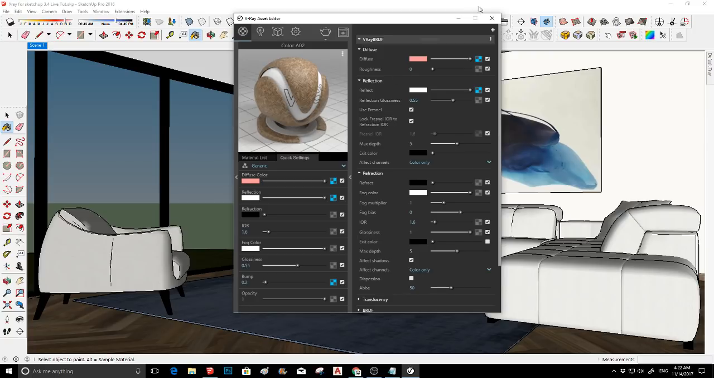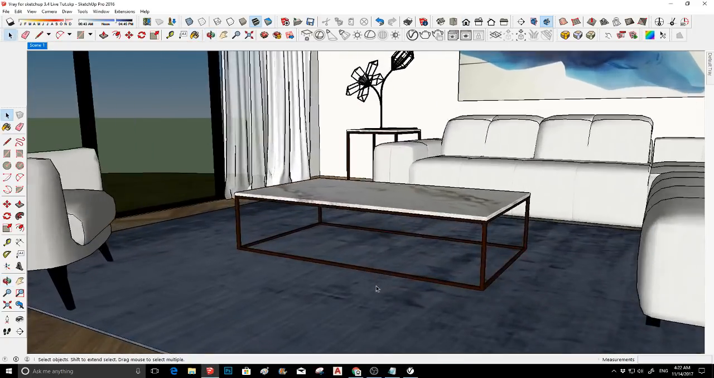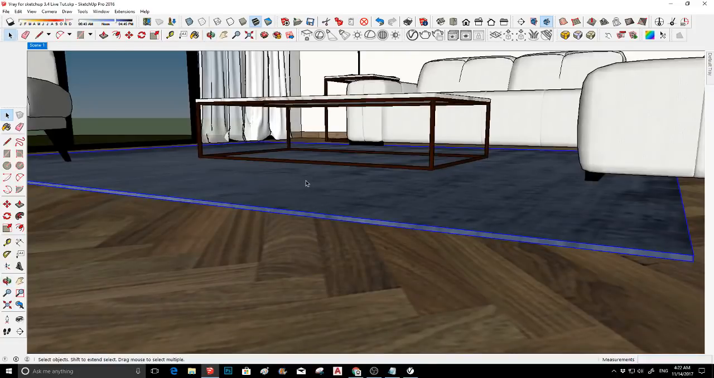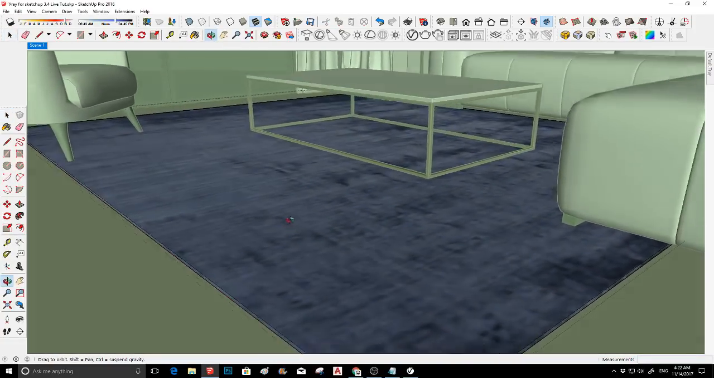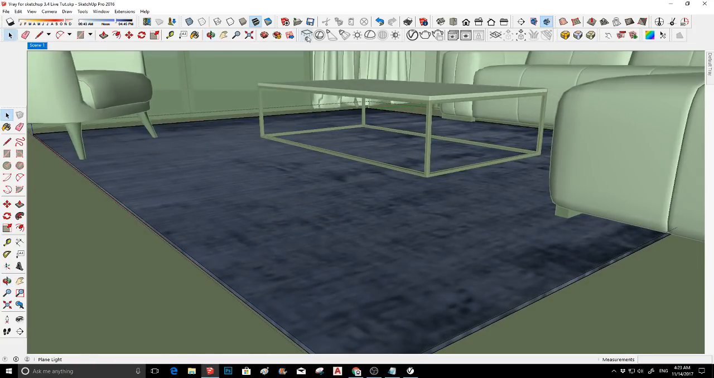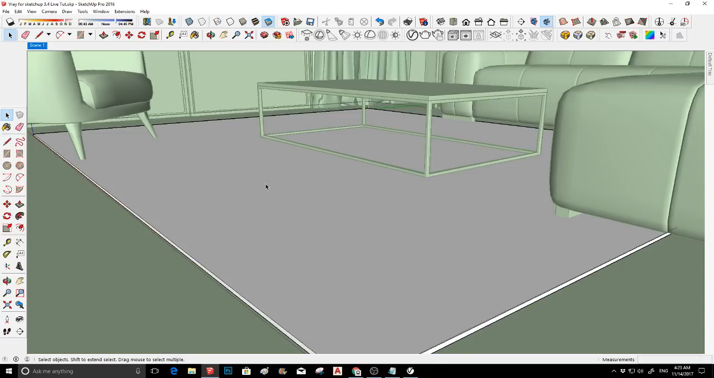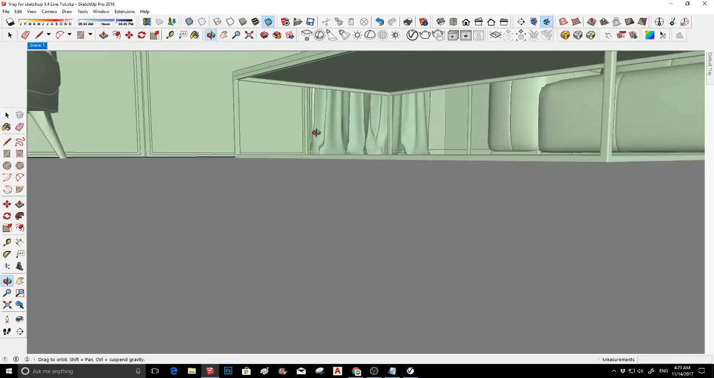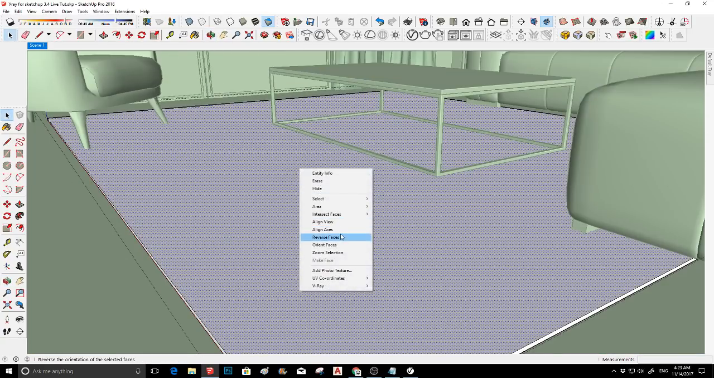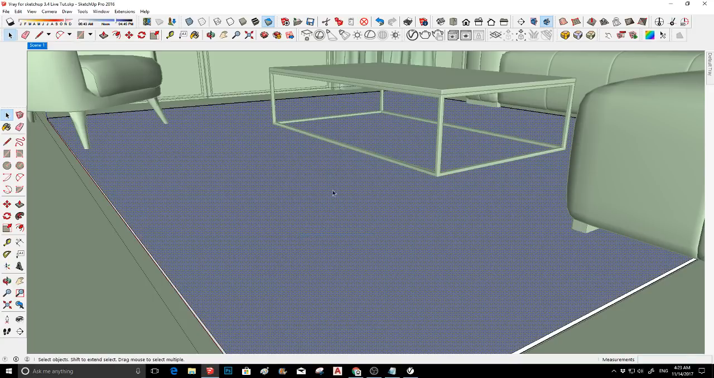Okay, the next one is the carpet. Now the carpet, we're going to adjust a little bit. So basically we're going to go in, and we want to do the V-Ray Fur. The V-Ray Fur makes fur from every face on the group. So if we go to monochrome mode, we can see this is the right side of the face, and if we have it flipped, reversed, this is the wrong side.